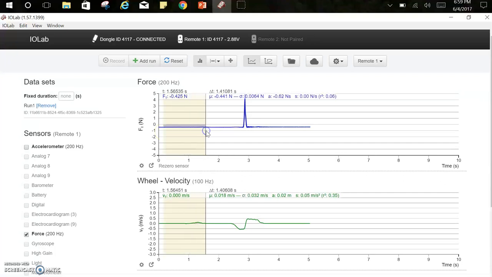So in order to fix that, what you will want to do is highlight the beginning section and then hit ReZero Sensor. Then you can see that that line jumped up to the 0 mark, so now it's actually at 0.